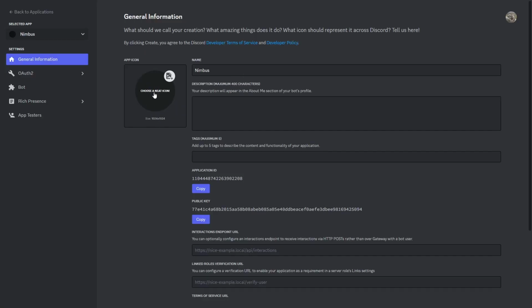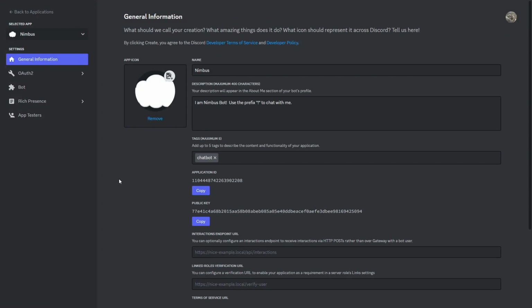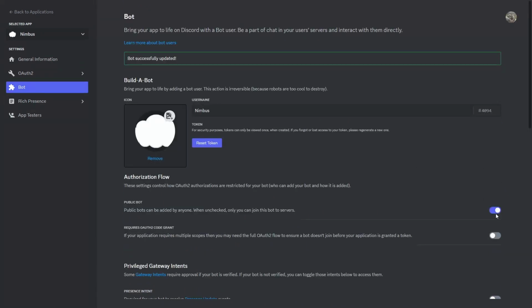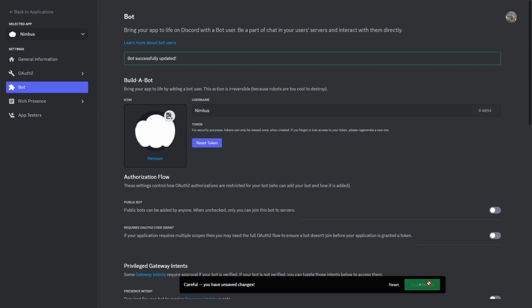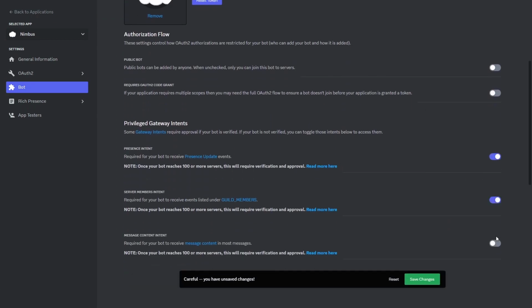From here, we'll be able to choose our icon and change any details. Now that I've added all my details, I can go here to bot and I can also toggle this button here for public bot, completely optional though. And we'll want to toggle all three of these buttons.